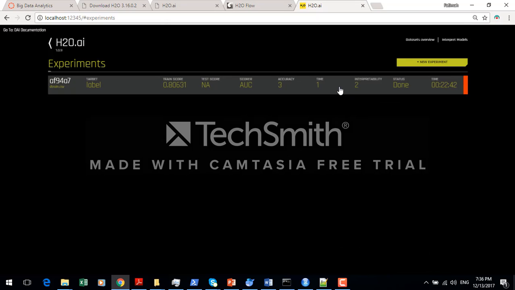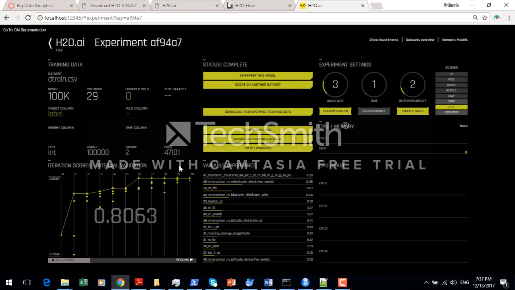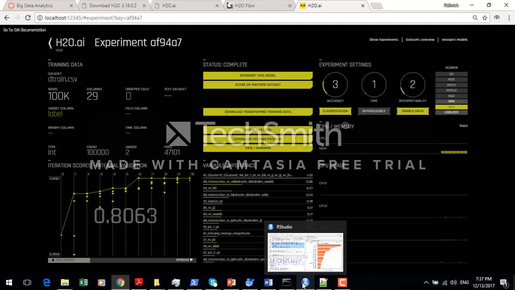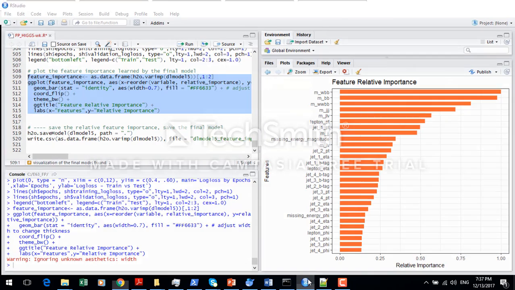So I already built one experiment, which took 22 minutes, so we don't have time to review it here. Let's just look at the experiment I did beforehand. It builds models to search for better parameters, and then keeps building. The final model I built has 80.6% AUC. It's pretty much the same as what we built in R using the H2O API, which I remember was also 80.6. So it's almost the same thing.